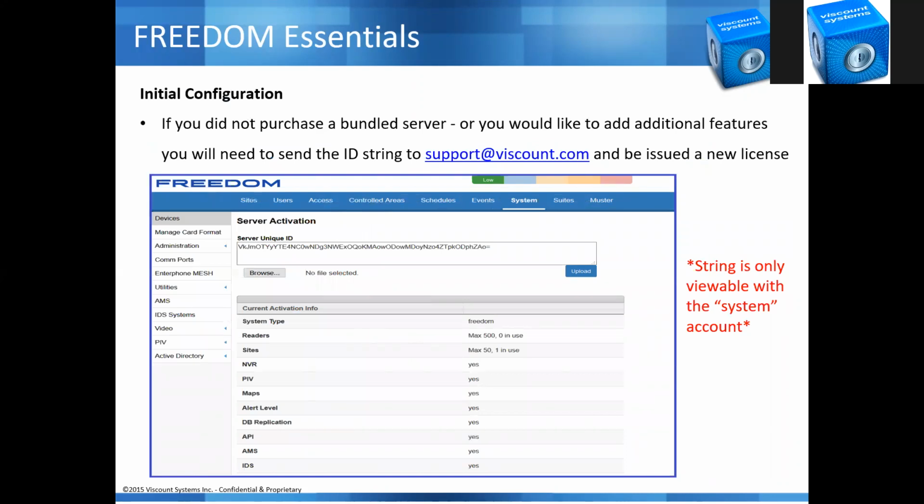If you did not purchase the bundled server or you'd like to add additional features, you will need the ID string under System, Administration, and this will be needed to make any changes in your licensing options. Please note, this string is only visible with the system account, not the default user account.